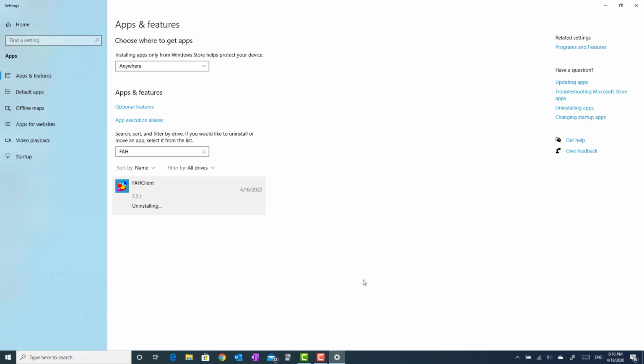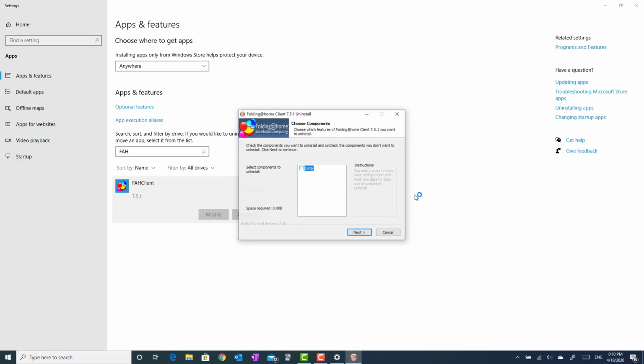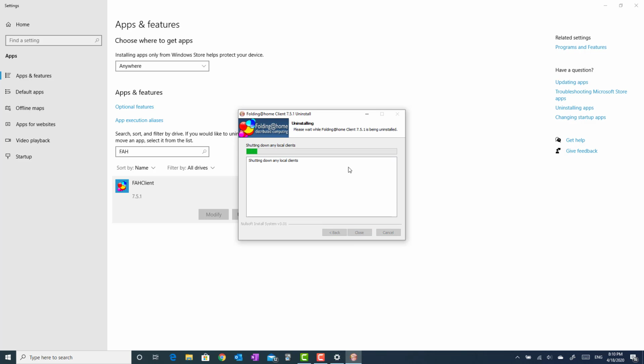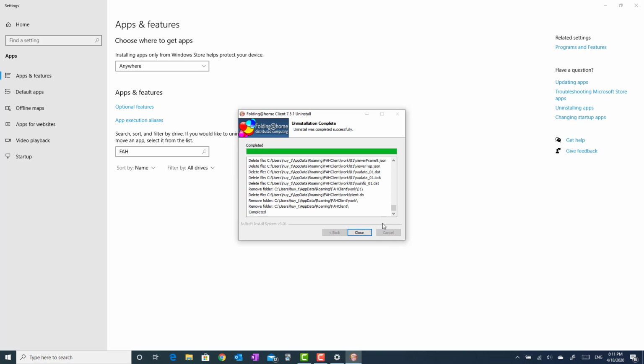Once it's uninstalled, let it run. You can check mark data, and next. You can put in whatever reason you want to say, and all you have to do is just wait. Once you see it's completed, you can hit close.